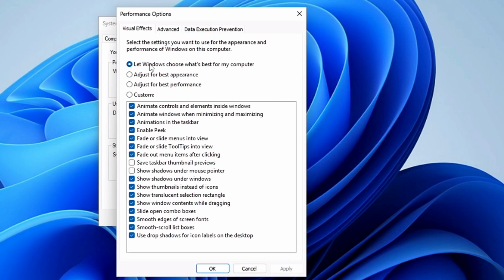And this will be selected to let Windows choose what's best for my computer, and most of the time all kinds of animations are selected here, and we really don't want all this animation to be working on our Windows 11. So what do you have to do? Choose adjust for best performance, and enable a few of them that are really required, like animate windows when minimizing and maximizing, enable peek, show thumbnail instead of icon, and then below you will find smooth edges of screen font. Alright, once you are done, now click on apply and click on OK.